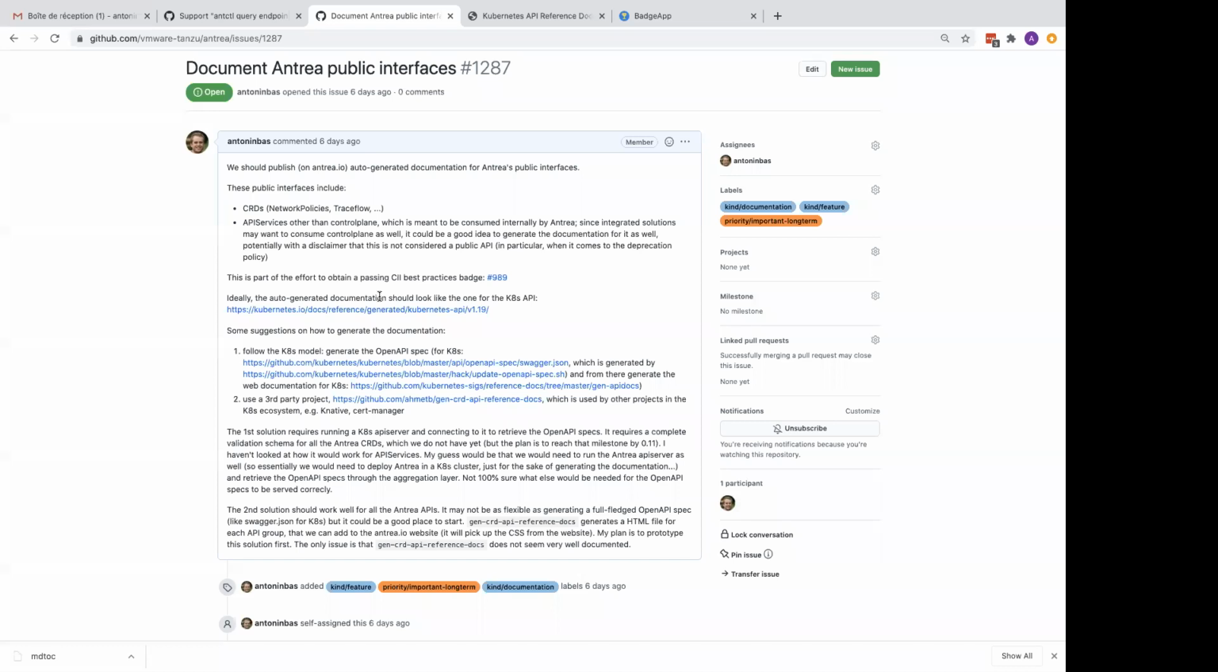I wasn't exactly sure what the best way of generating documentation uniformly for both our CRDs and our API services is. For API services, I think you can use the Kubernetes way of running an instance of your API server. But for CRDs, there seems to be another project which is simpler to use. So I'm still looking for the right approach to generate that documentation. If anyone has any feedback or ideas, or has done this before, that would be appreciated. Feel free to comment on the issue.